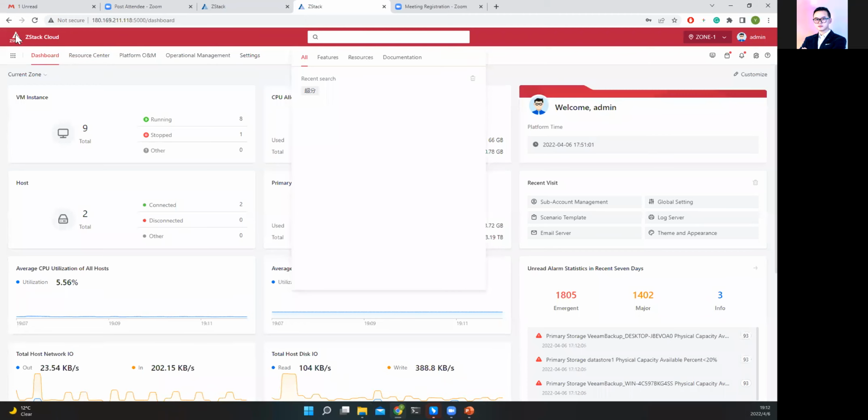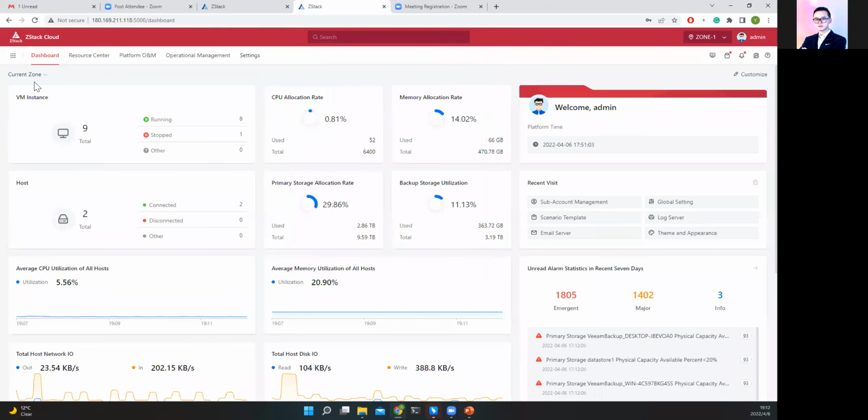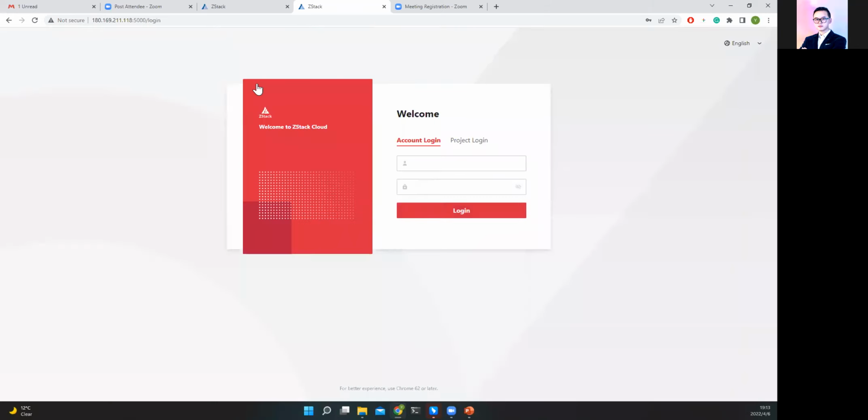Okay, so this environment is in our HQ. We have 2 hosts in this environment. When you log out, this is the portal to log in to ZStack.